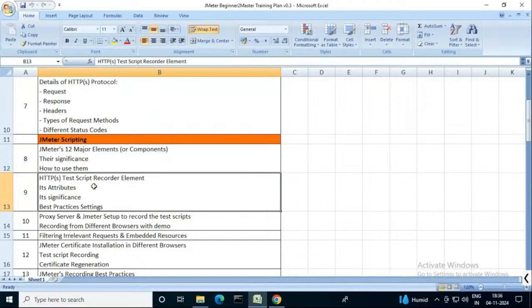Can someone tell me some examples of user flows? Let's make these sessions interactive, guys. All the sessions will be interactive. It should not be only one-way communication. Can anyone give me some examples of user flows?